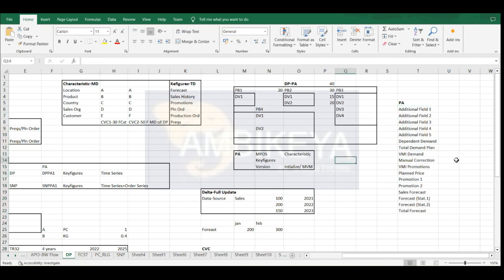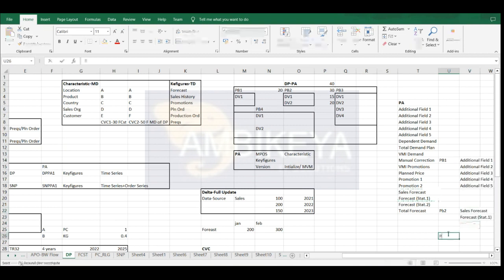Let me put like this, PB1, planning book 1. I just want these key figures there in our planning book 1. Now let me put planning book 2, PB2. I want, let's say, sales forecast and these two only in our planning book 2. Now another planning book I want to create, planning book 3. These four I want.